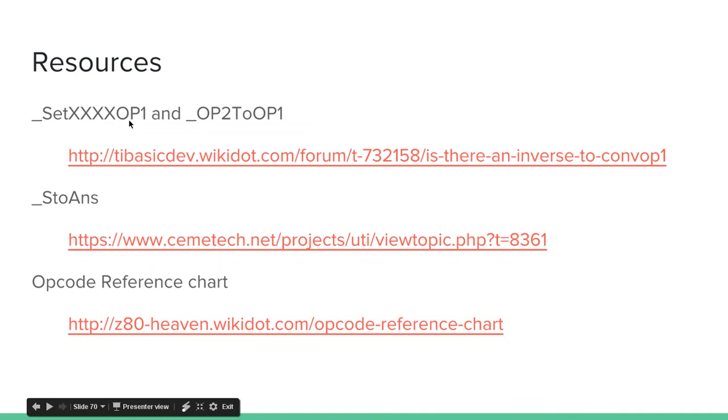So here are some resources. I could not find resources for stow ants and set XXXXOP1 and OP2 to OP1. I couldn't actually find these on the TI Basic Wiki. So I linked to a couple links from forums that somewhat discuss them. But it's hard to find resources for how these work. It took me forever to figure out how stow ants works. But these are links to 2 forum posts that might actually help. And then again, a link to the opcode reference chart.